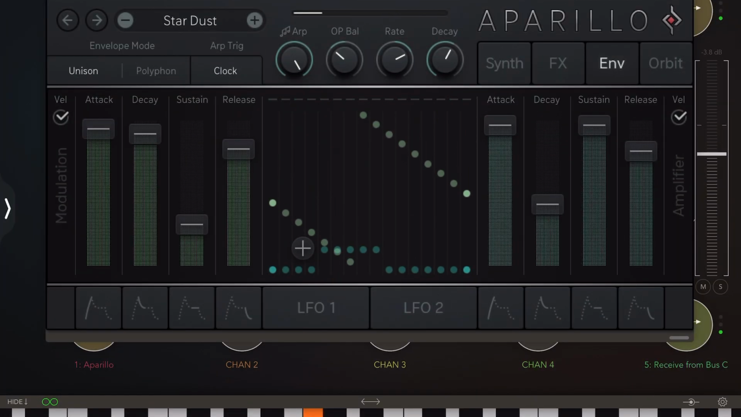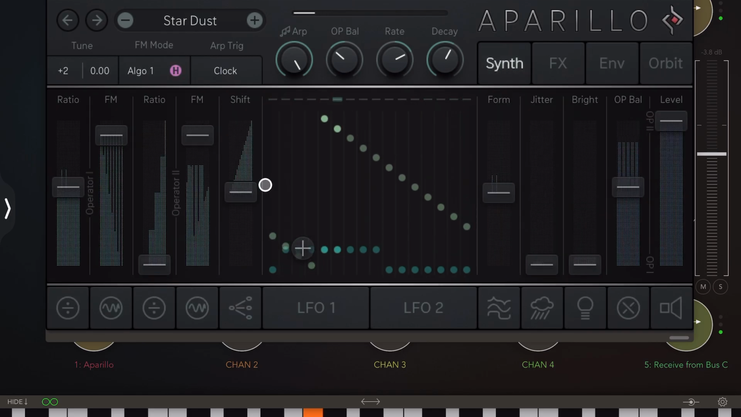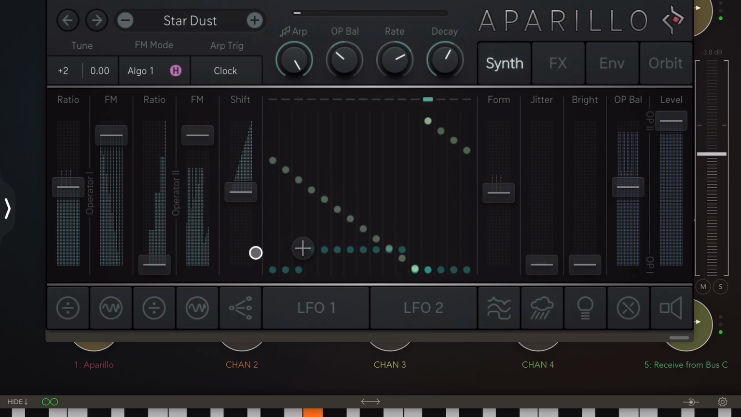So first, a very quick look at the UI. Again, all the details are in my hour-long walkthrough. There's a link in the pinned comment. So here we've got the main synth page, a dual operator FM synth. We control things like the ratio and FM amount here. This shift slider is hugely important. I'll talk about it a lot in this video, so I won't go into it now.